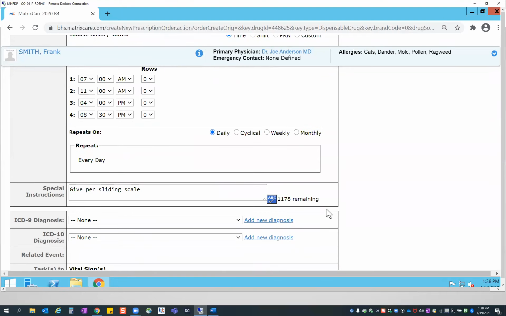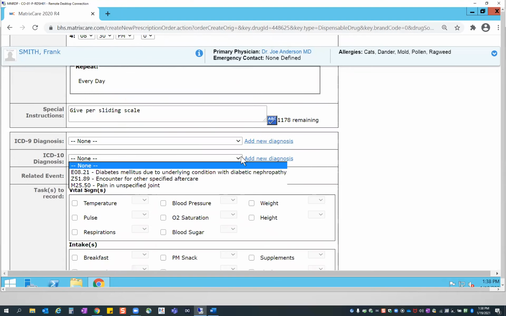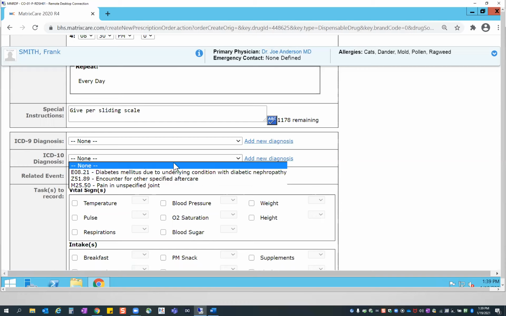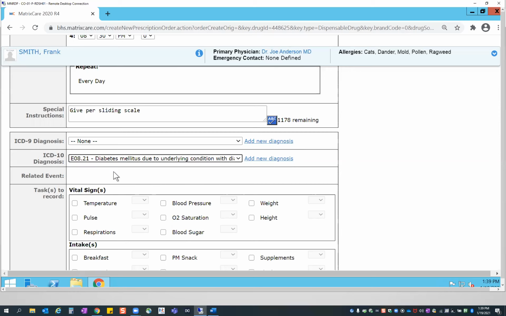As I move on down here, under the diagnoses, specifically for the ICD-10, this listing here is going to pull from the face sheet. So these are the 3 diagnoses that have been entered on Frank's face sheet. If for some reason you're not seeing the appropriate ICD-10 code, there is an option here to add a new diagnosis where you can then go and search for that ICD-10 code. It will add it also for the order here, but it's also going to add it to the resident's face sheet for future use. Okay. For us, this is going to be the diabetes ICD-10.